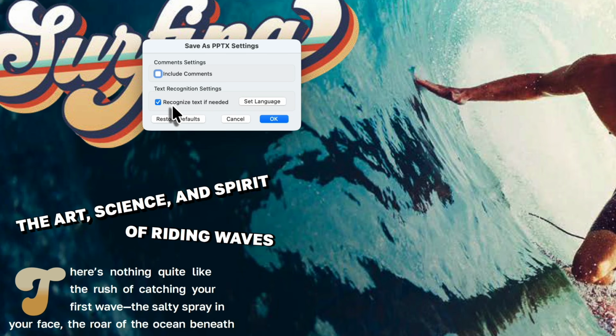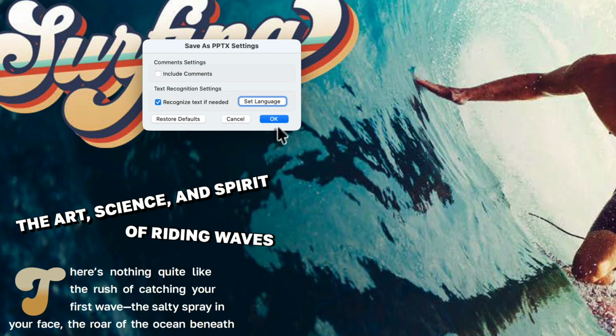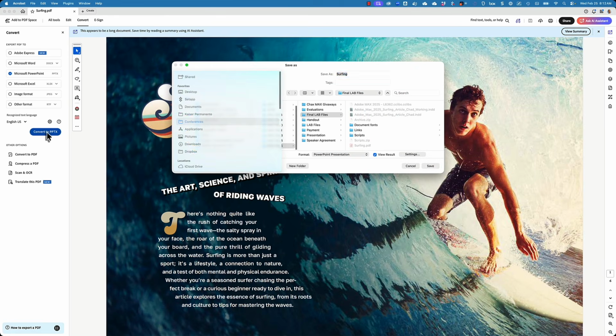And then down here, we have an option to recognize the text if necessary. That's in the event that you've placed an image that contains text and the conversion feels that it needs to run OCR on that object. So if you enable this, you can also set the language of that text. In my case, it would be English. So I'll just go ahead and click OK. And then I'll go ahead and click OK again. And now we can click on the Convert to PPTX format. So I'm going to click that button.